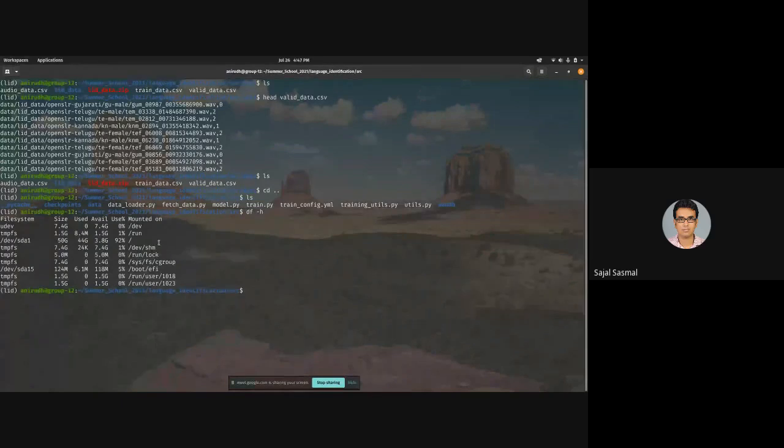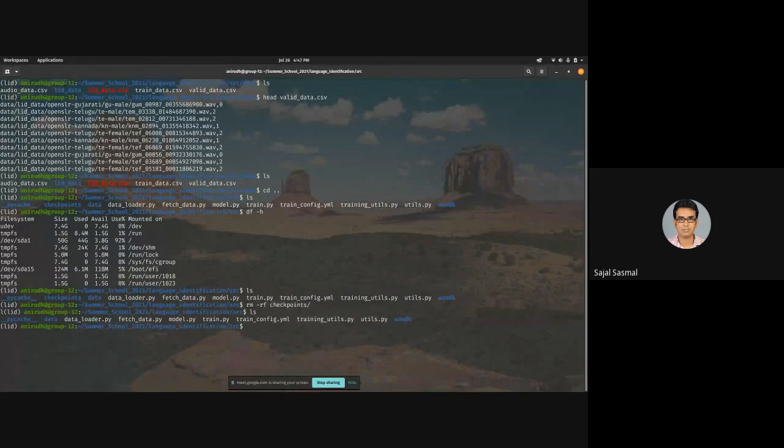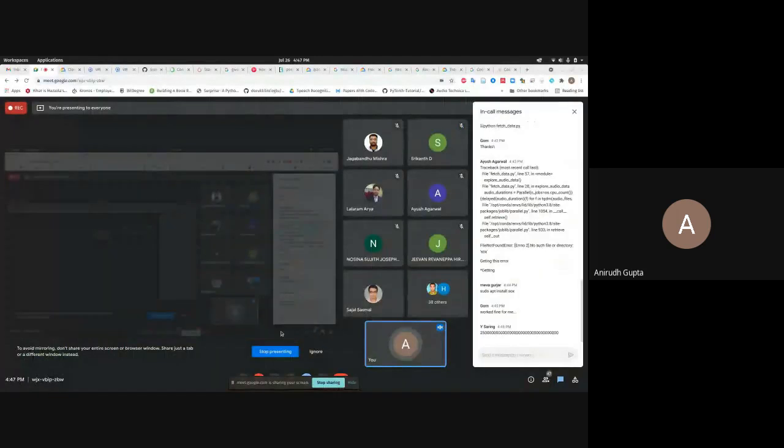Hello, sir. Hello, yeah. Tell me. Actually, I have executed the command and the data downloaded 100%. Then I got some error, a SoX error, something like this. Okay. That could be because SoX is not installed on your instance, so you have to run this command: sudo apt install sox.